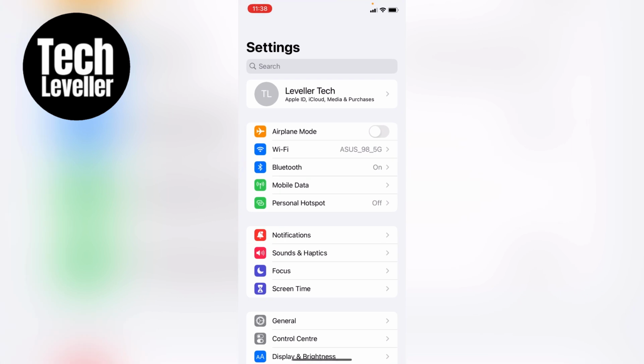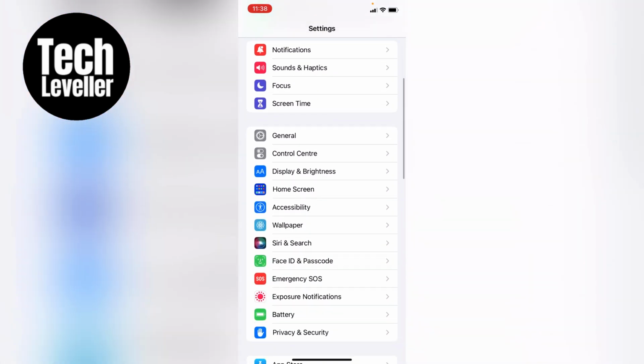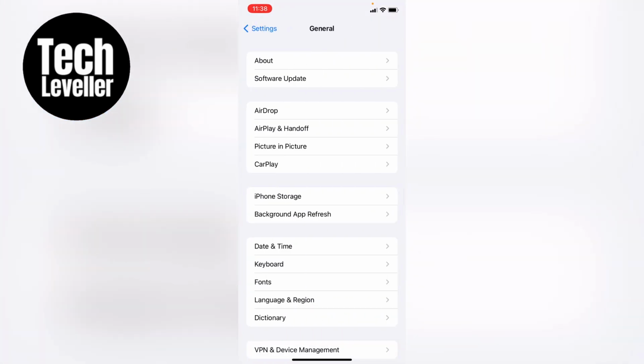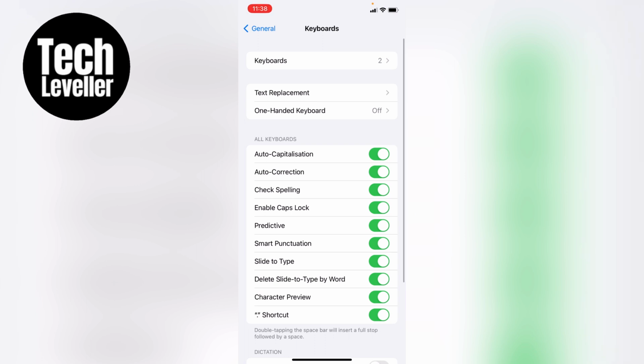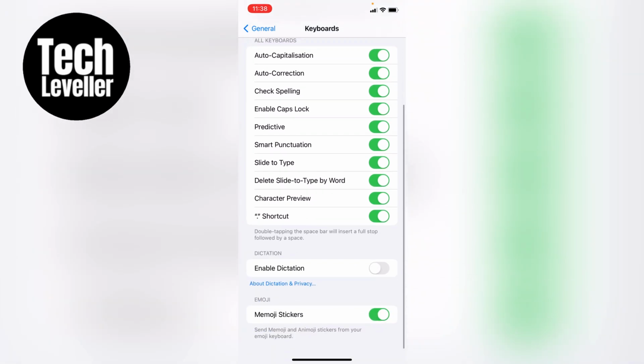Now we're on the main iPhone settings, let's scroll down slightly till we get to General, and then let's tap into that. Towards the bottom of the General page, you'll see Keyboard, so let's tap into that. On the keyboard options, let's scroll all the way to the bottom and you can see this dictation section here, and it'll have Enable Dictation. As it's currently greyed out, you want to tap this so it goes green.